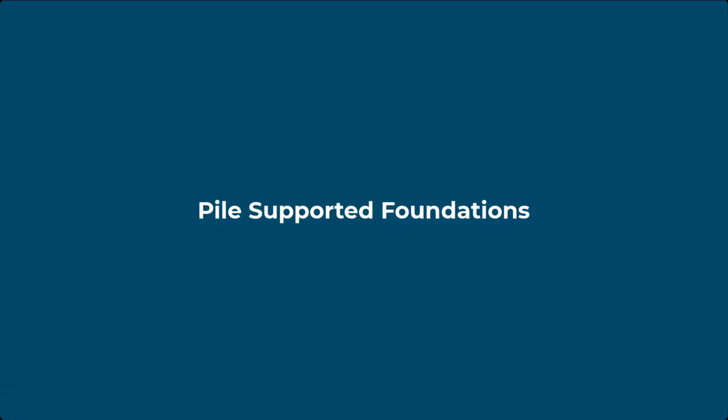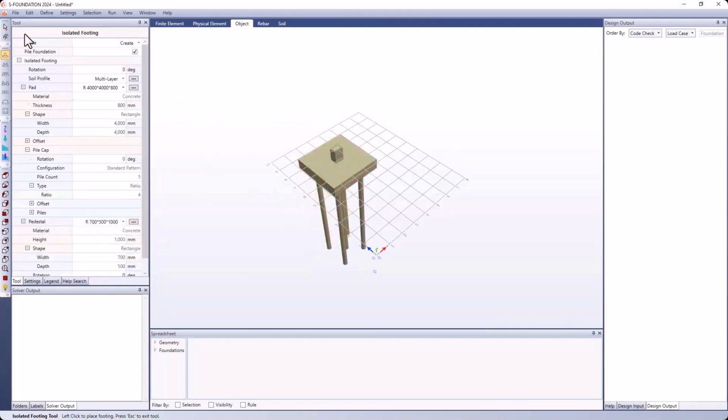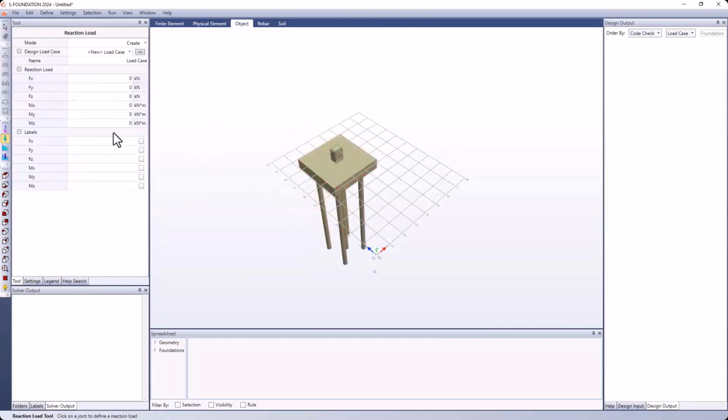We also support foundations supported on piles. So if you do have a pile supported foundation, like the one you can see here, you can control the pile configuration, how many piles you have, how they're spaced, whether or not they're battered. I'm just going to go with 5 piles supporting this pile cap, and we have a mixture of compressive loads and lateral load that I'm going to apply in this scenario.